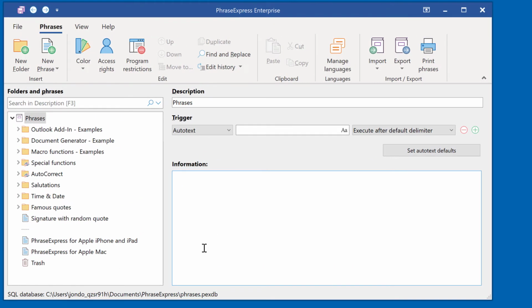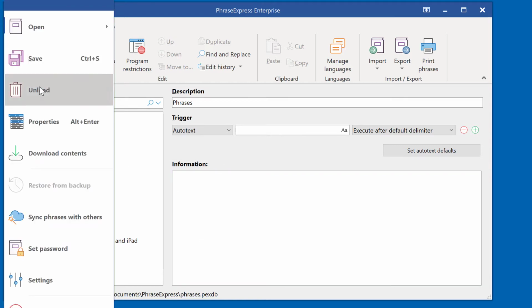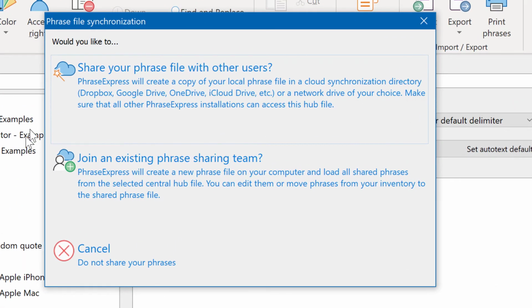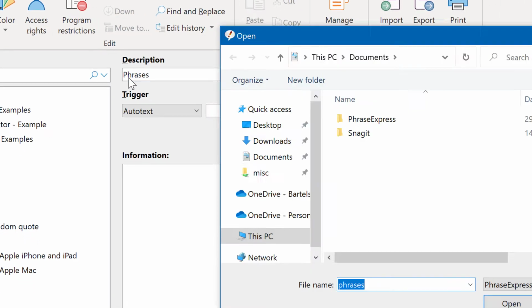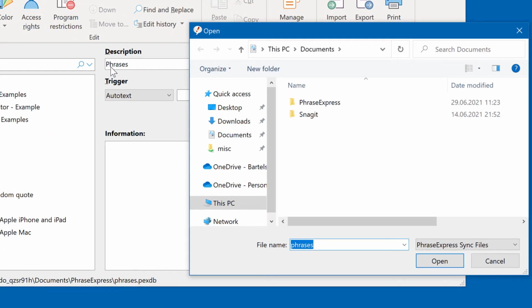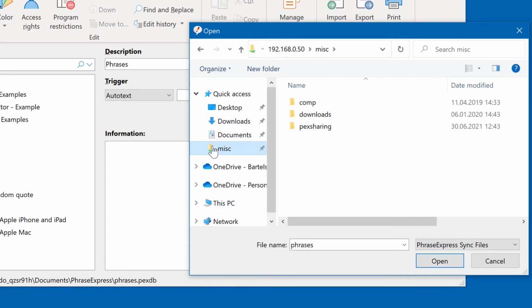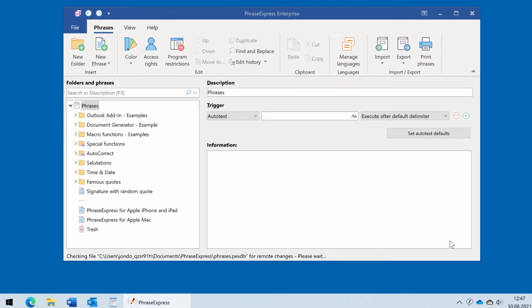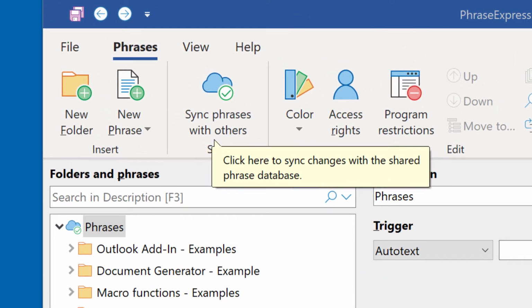This is user John, and he wants to start sharing his phrases with others. So we select the phrase file node, and then we click File, Sync Phrases with Others. As we want to initiate the sharing, we select the first option. Then we define the central place where all users connect to send and receive changes to the central phrase file. In this example, we choose a network folder. And now PhraseExpress creates a copy of the local phrase file at the central place, and all other users can connect to it. Let's switch to another user.